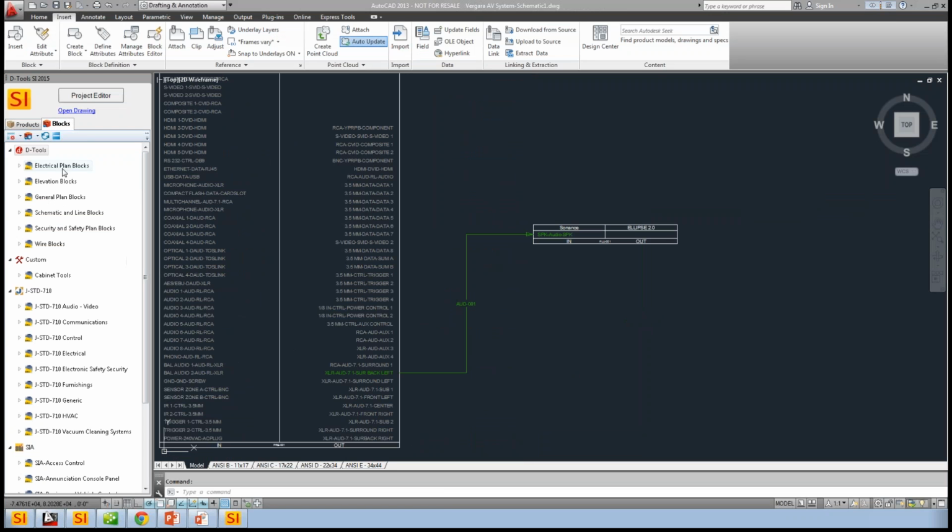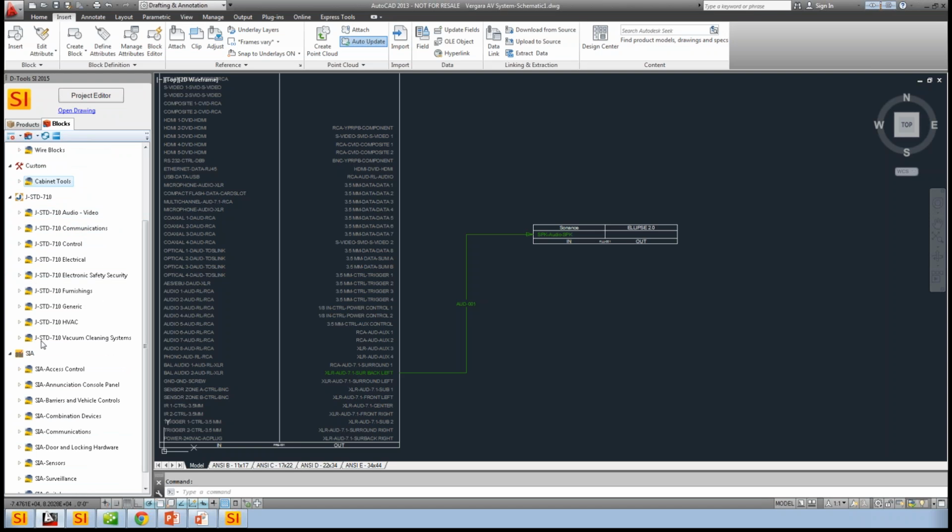shapes and blocks. Now it's very similar to the Visio side where we have elevation, we have plan, schematic, and line. Those are our three major types. Plus, of course, wire. Then there's security and electrical that we built in-house. These are DTools designed and created blocks. Also cabinet tools. But we also put in the J standard 710 blocks out here.